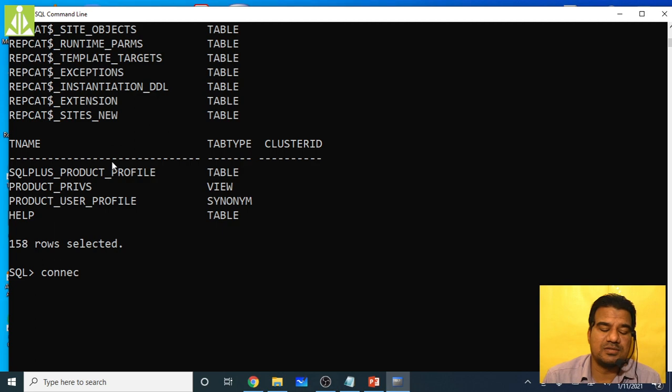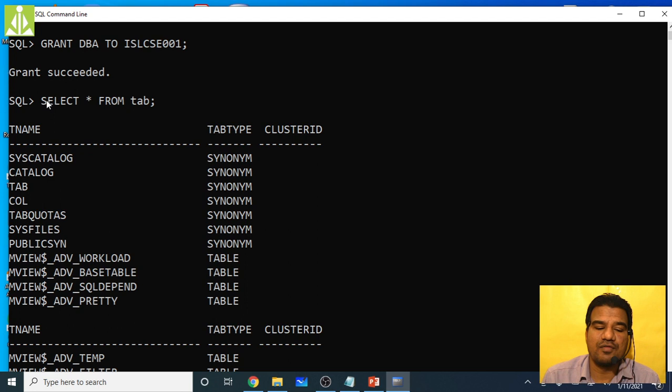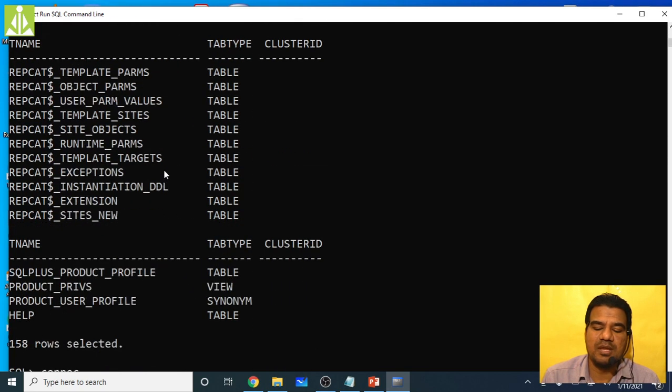This particular command you have to note down. To see the content of a user, we use this command: select star from tab. It will simply list the content of the user: how many tables you have, how many views, how many stored procedures, how many triggers. Right now, as I'm in administrator, when I type this command I get this much output, all these tables and views.